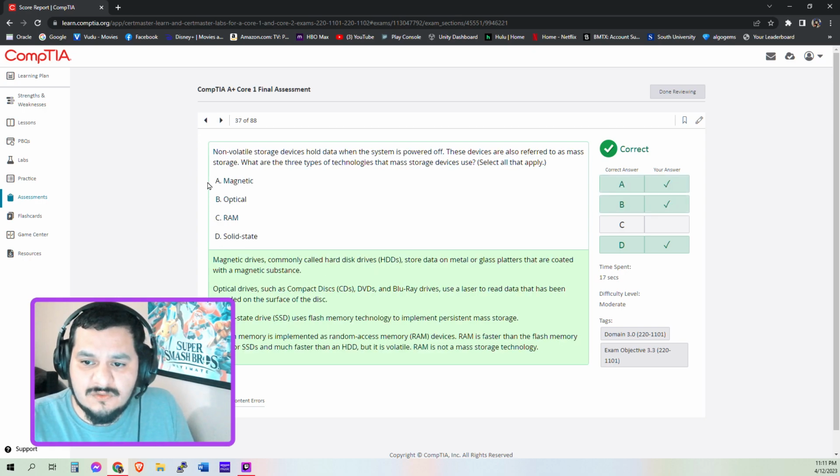Non-volatile storage devices hold data when the system is powered off. These devices are also referred to as mass storage. What are the three types of technologies that mass storage devices use? Magnetic, optical, and solid state.